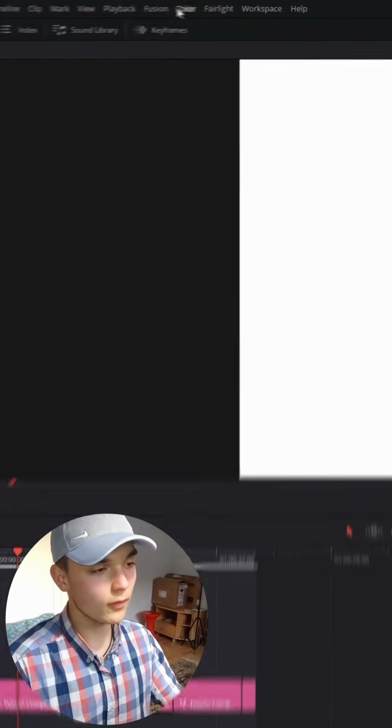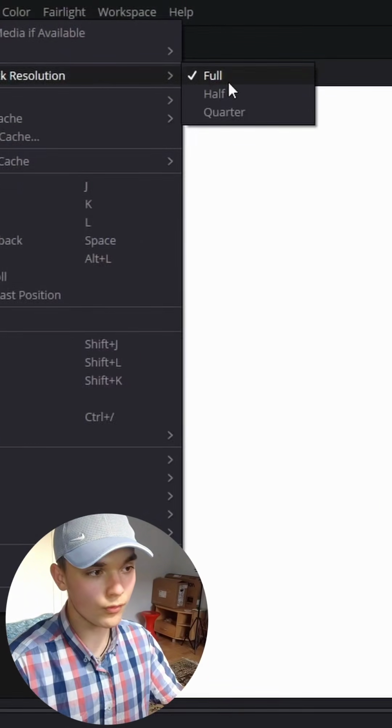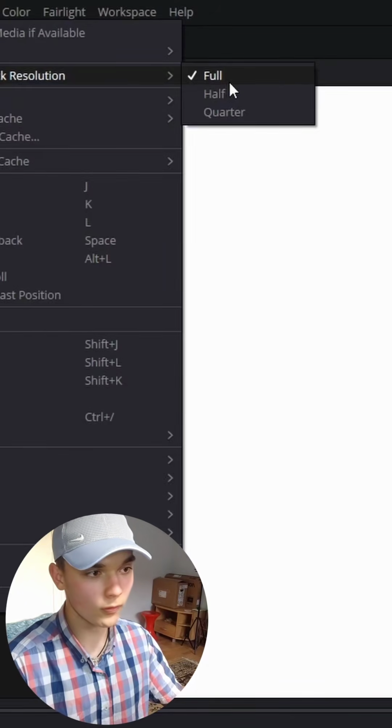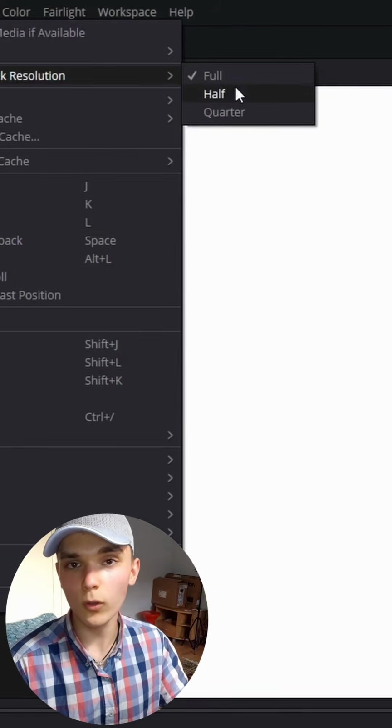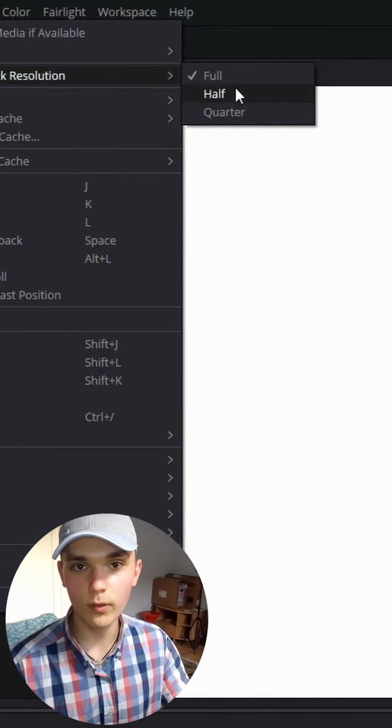In the top menu bar, click on Playback, Timeline Playback Resolution, and choose either half quality or quarter quality, reduced by 4 times. When you're done working, don't forget to set the quality back to full before rendering.